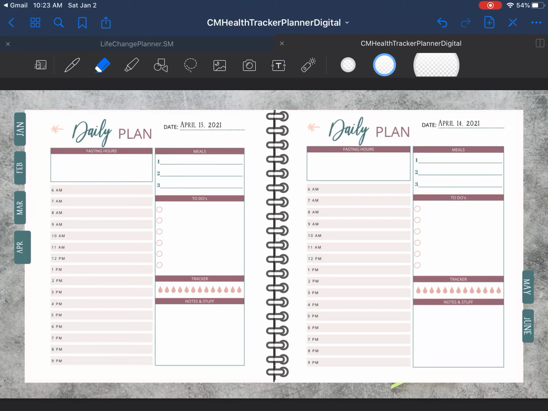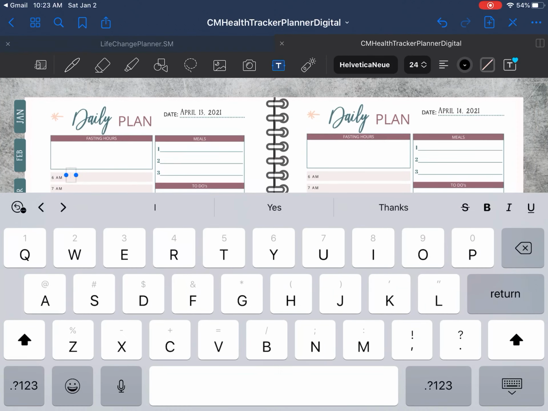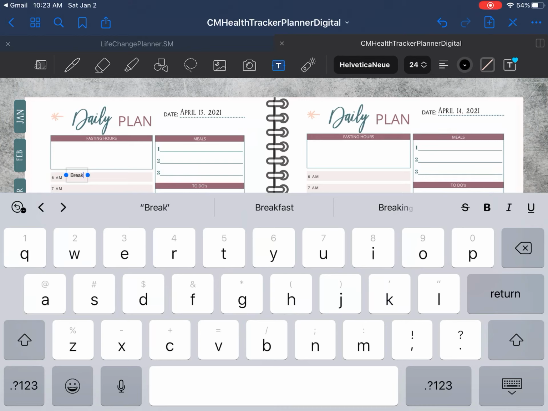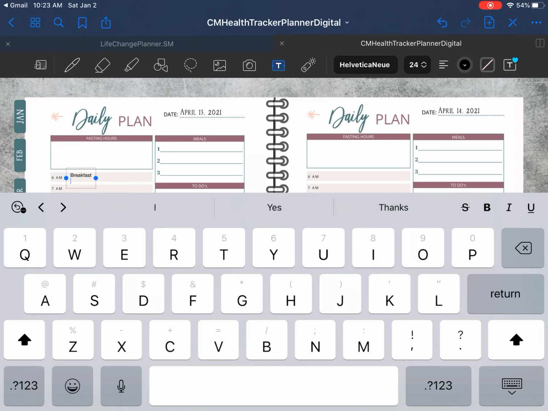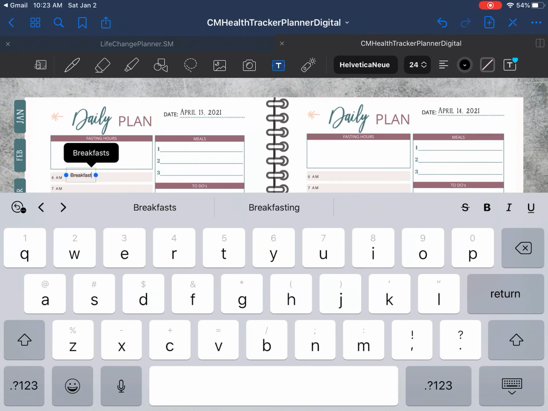And then you can also put in text. If you click there, that T, then you'll be able to put in text, so you can type in whatever you are doing at that time, breakfast, for example. So that's how you work the digital planner.